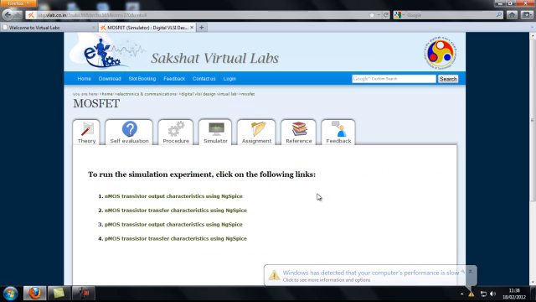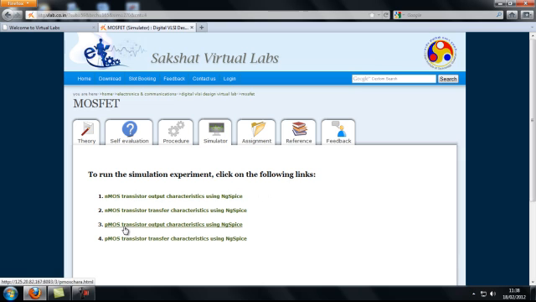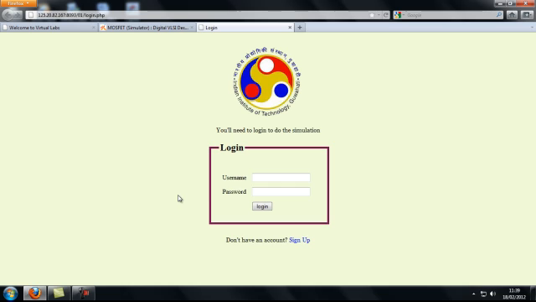In this new page, 4 links can be seen, 2 for NMOS transistor characteristics and 2 for PMOS transistor characteristics. In order to perform the output characteristics of an NMOS transistor using ngSpice, click on the first link. Once we click on this link, a login page will appear where the user should enter his login name and the corresponding password. If you have not yet signed up, you can do so in this link provided.